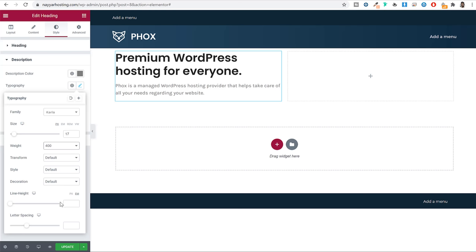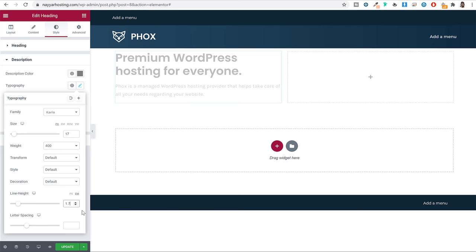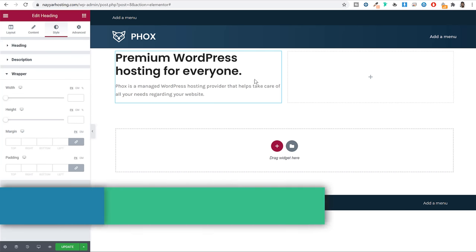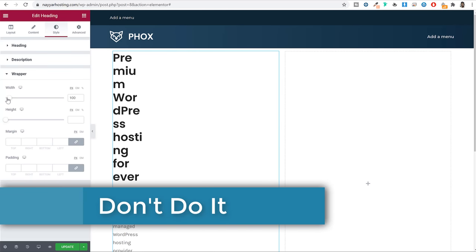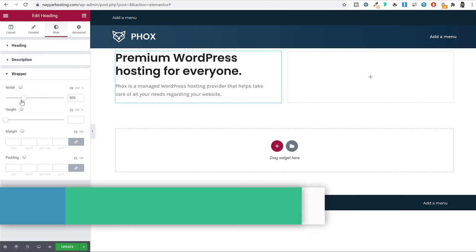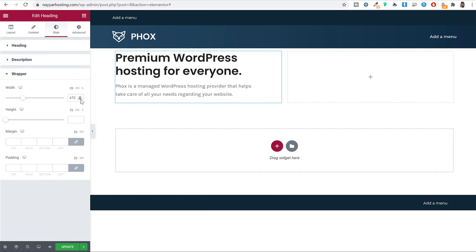Select this option and you can also add some line height over here. I can add 1.7. All right. Now you can do one more thing. You can go to wrapper and decrease the width of this option. As you can see, you can do it like this. If you want your option to be within a certain width, you can do that as well. Let me select maybe 470, or let's select 450. Whatever option you want, this is not obviously necessary. You can just leave the wrapper as it is, or you can change this wrapper setting as well.